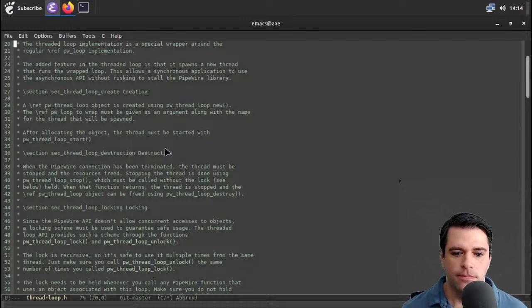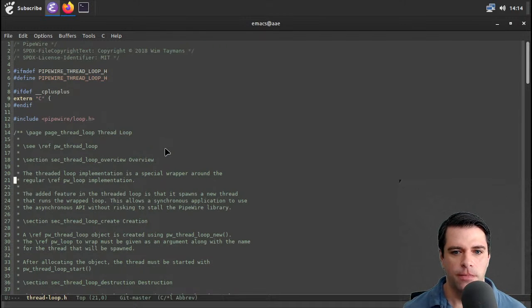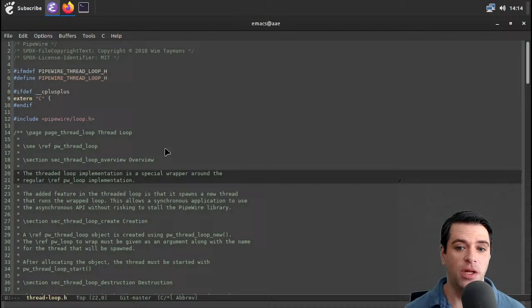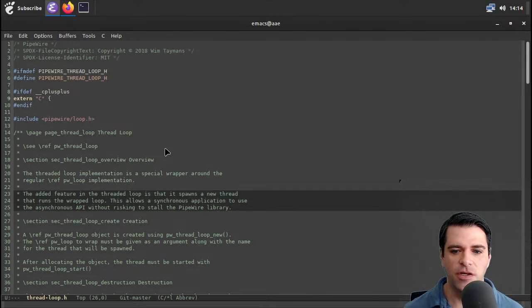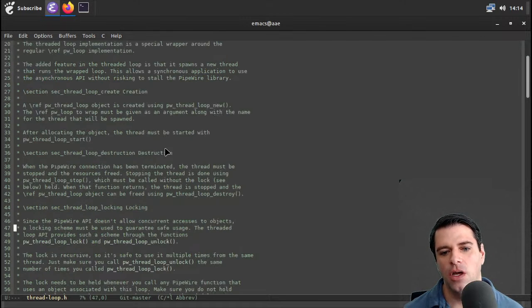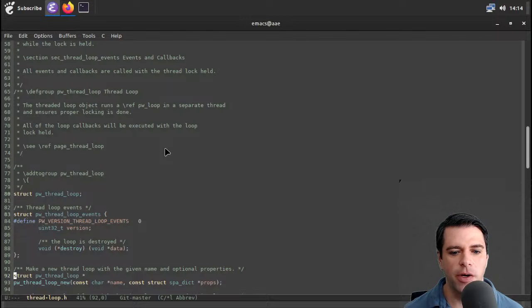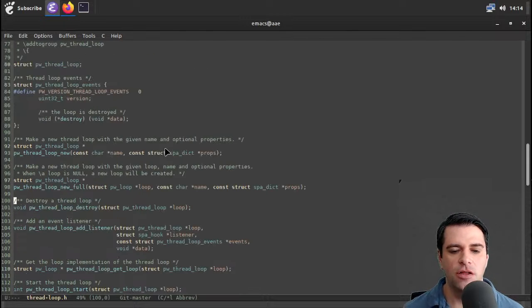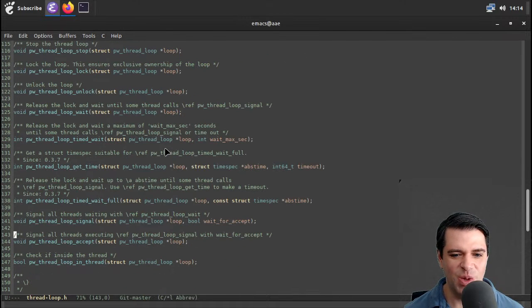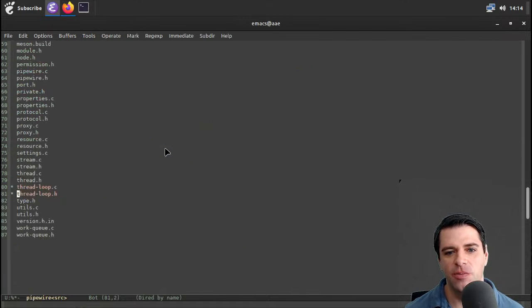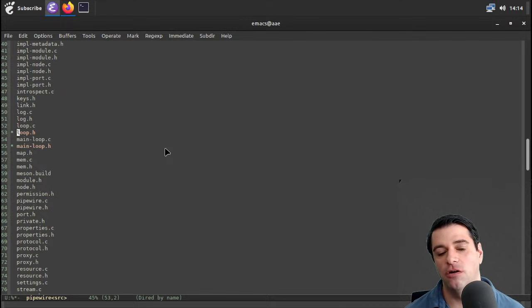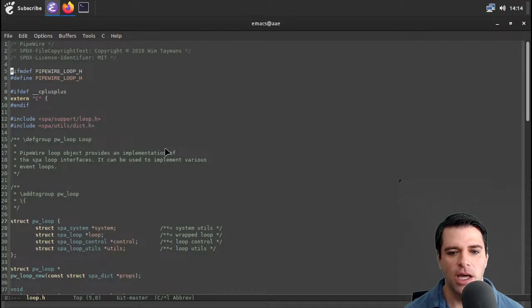All right. So here's thread loop. The threaded loop implementation is a special wrapper around the regular PW loop implementation. The added feature in the threaded loop is that it spawns a new thread that runs the wrapped loop. Okay. So this is another layer of abstraction over loop. I feel like I never really saw the concrete implementation of loop. So just in the interest of time, and because our view of loop is already pretty abstract, I'm going to mostly ignore that.